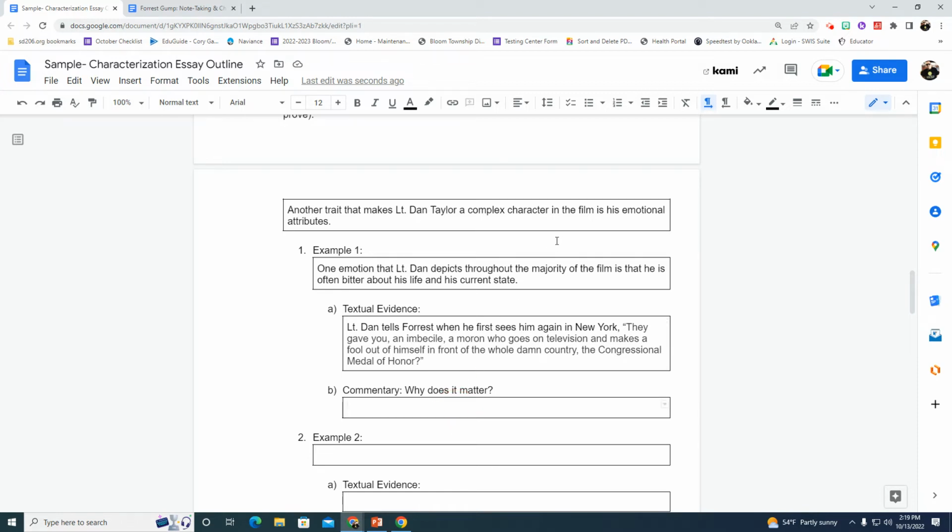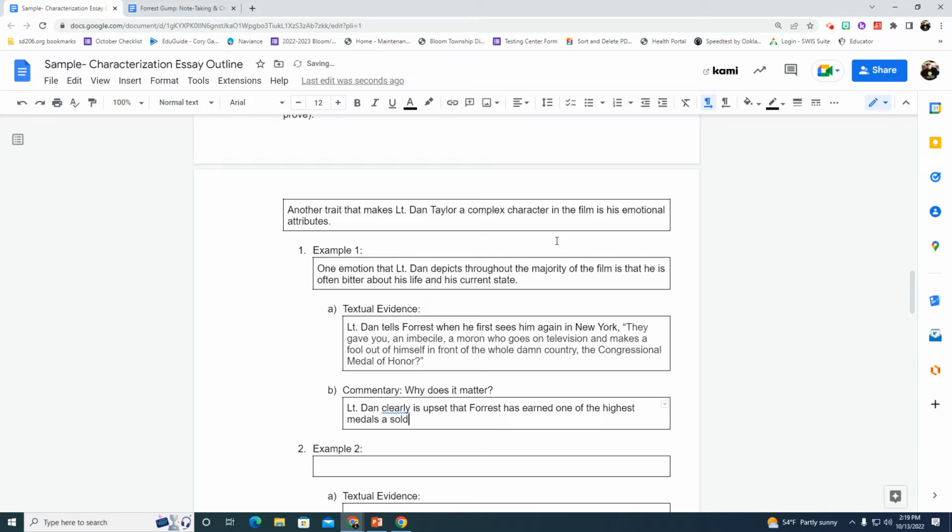So you can tell he's very bitter in this moment, right? So why does this matter? I can then go, as always, into detail explaining my own commentary about what makes this part important. Lieutenant Dan clearly is upset that Forrest has earned one of the highest medals a soldier can receive.